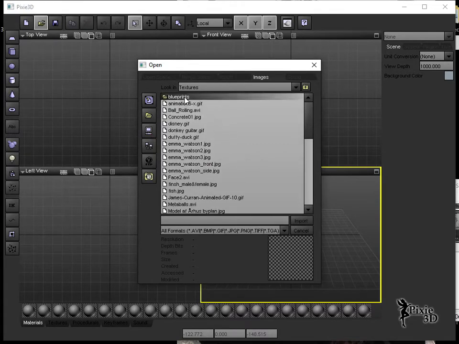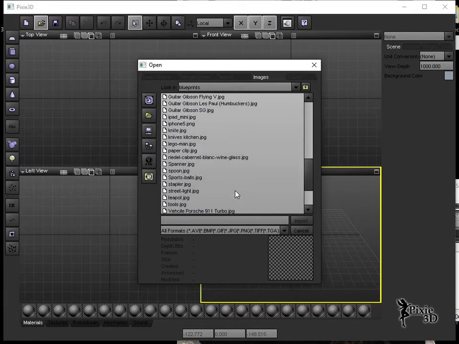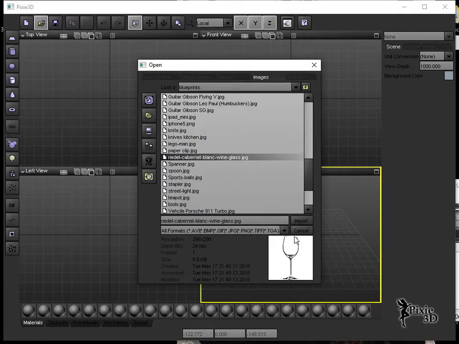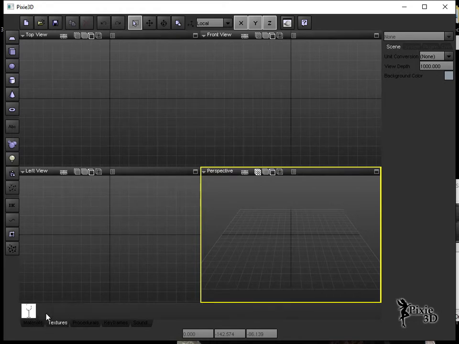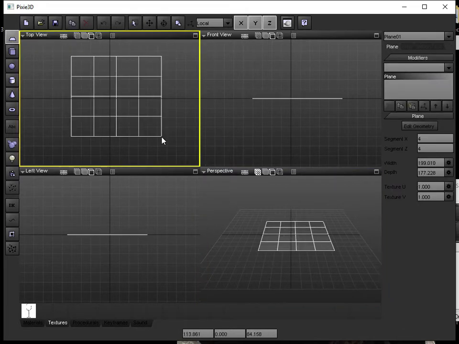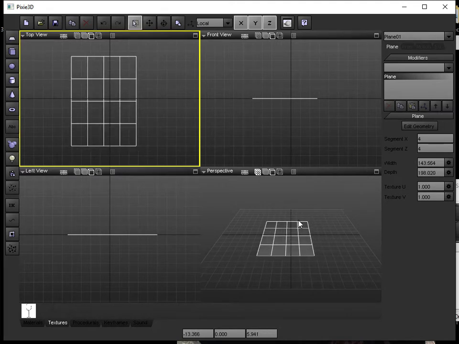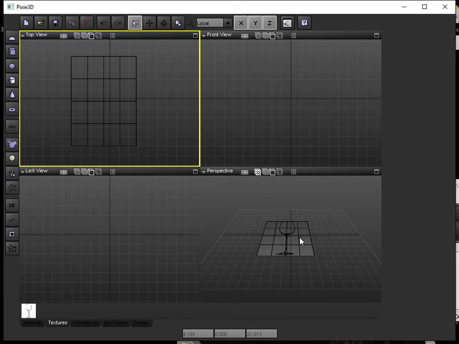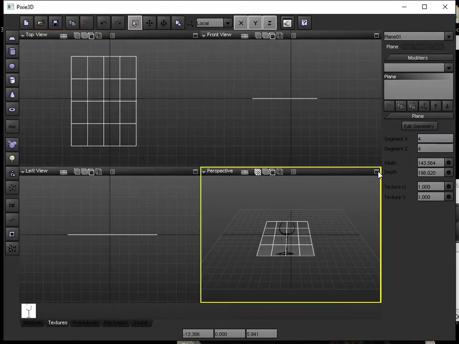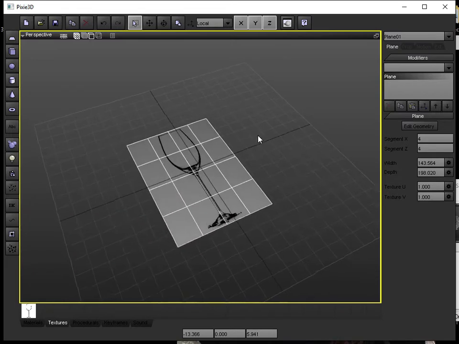And I think I should have one stored somewhere. This one will do. Import, and I can find my textures and images I loaded in this area. In order to see it in the viewport, I can simply create a plane and drag and drop this photo on top of it. So here we go. We have a little wine glass on a plane.